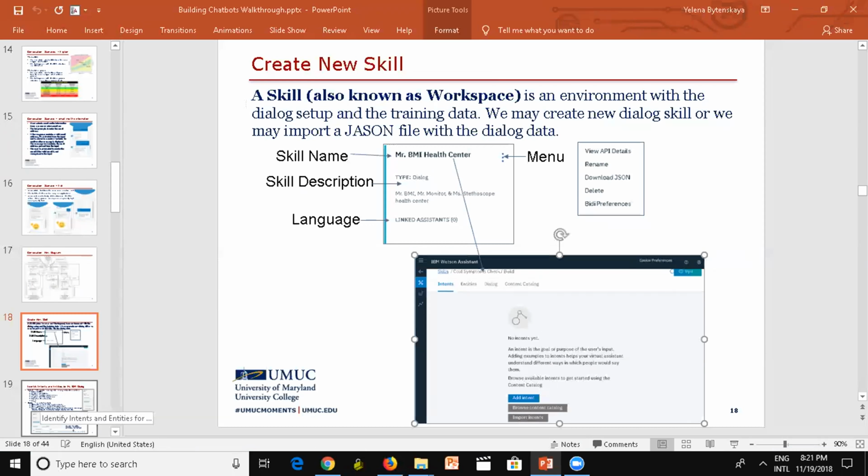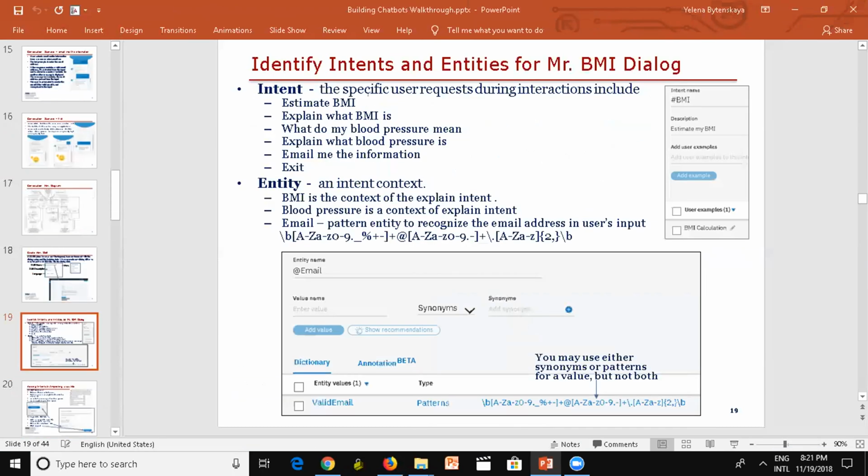Now, what did I do next? I started brainstorming. Okay, what is my intent? Intent is a specific request. So what would my user want to do? Estimate BMI, explain to me what my BMI is. What is my blood pressure? Can you explain it to me, right? Can you email? Can you exit, right? So this is an intent. Intent is something that I want to do. I want to estimate my BMI. I want you to explain something to me. I want to email, and I want to exit, right?